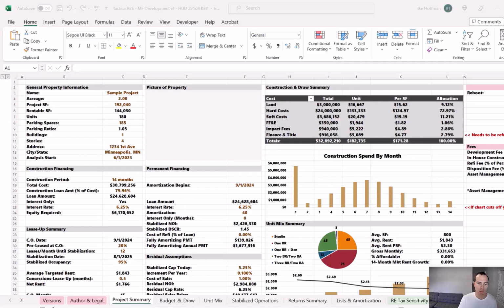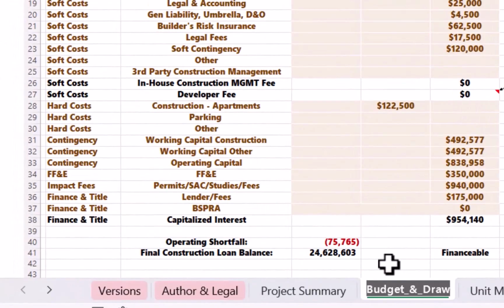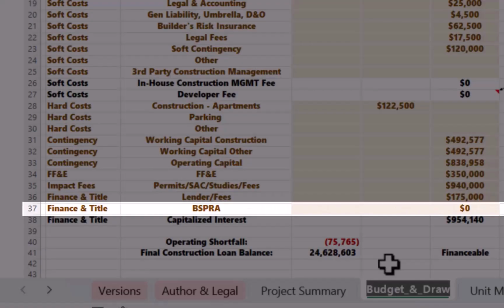We're looking at Tactica's multifamily development model that has recently been altered to account for HUD 221 D4 financing. The final step is to add the BSPRA credit, which will require just a few small alterations to the model. Let's start on the Budget and Draw tab. Down in row 37, I have an expense ready to go dedicated to BSPRA. HUD allows for a BSPRA credit of up to 10% of hard and soft costs.